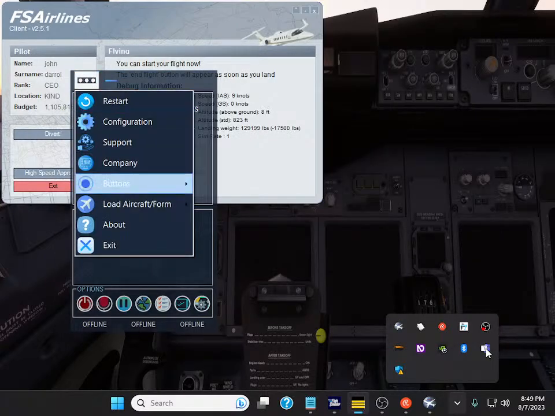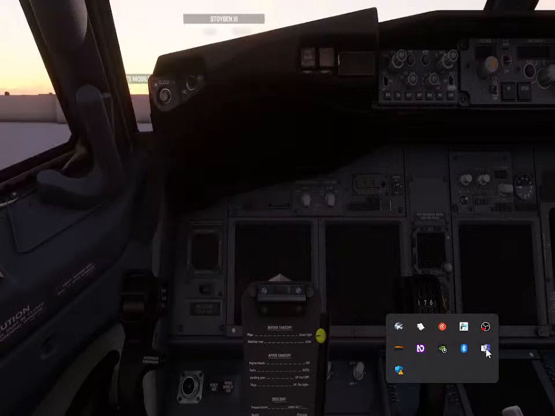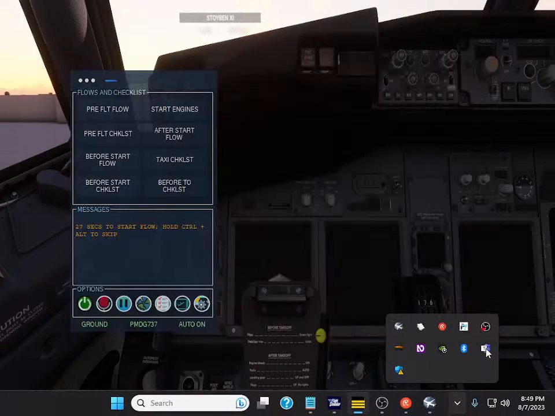Restart. Configure support buttons. Connect. Go to connect. Close, and checklist grouping. FS Airlines 01, Microsoft Flight Simulator. After 3F flow, before taxi flow. Message: 25 seconds to start flow. Hold. All right, 25 seconds.